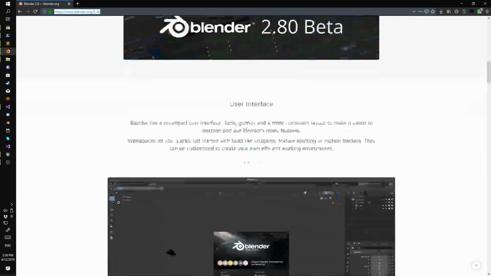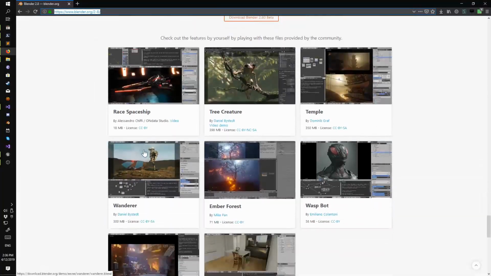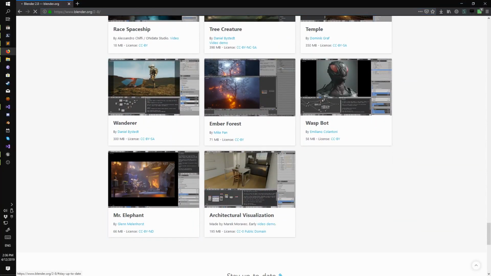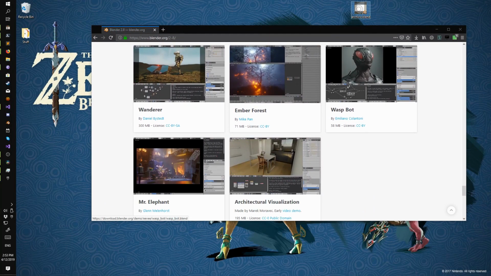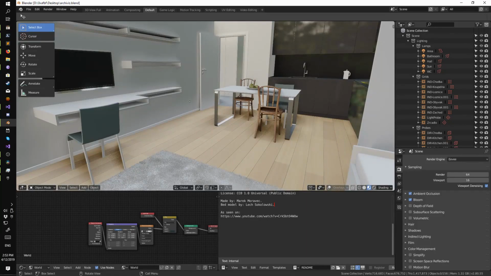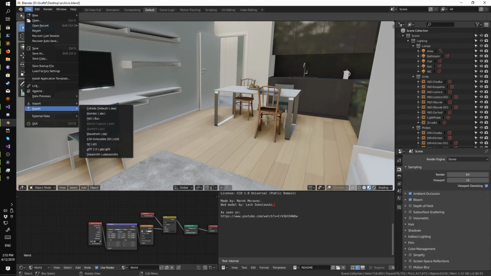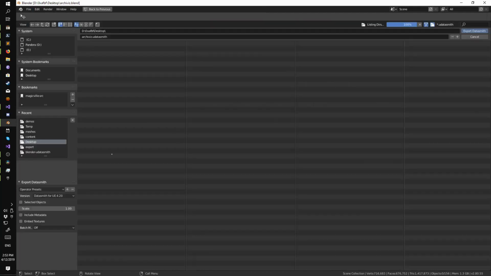Now that it is installed, let me show you how it works. For this, I will be using the architectural visualization example from the Blender 2.8 website. After opening the file, open the File menu, go to Export and then select Datasmith. Choose a location to export and then click the Export button.